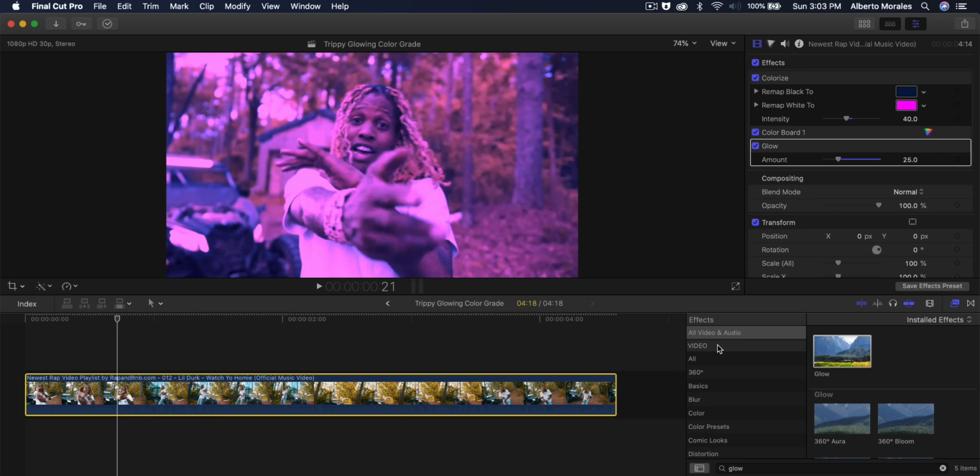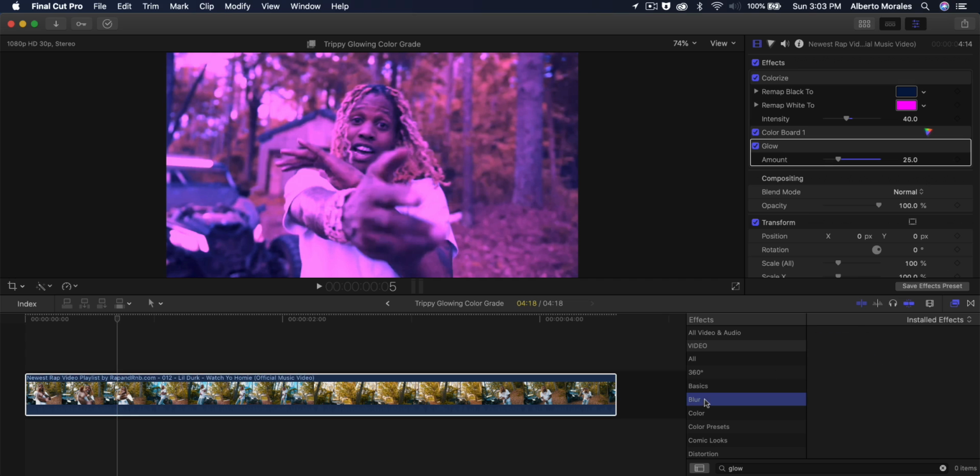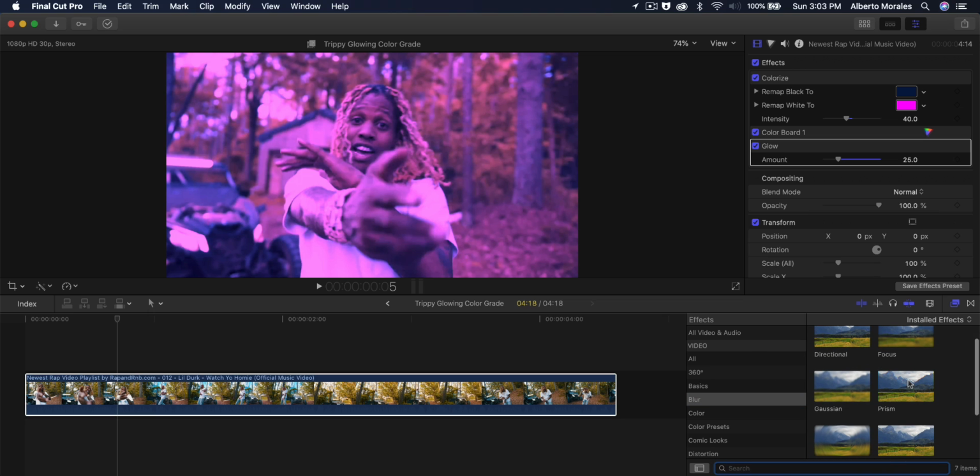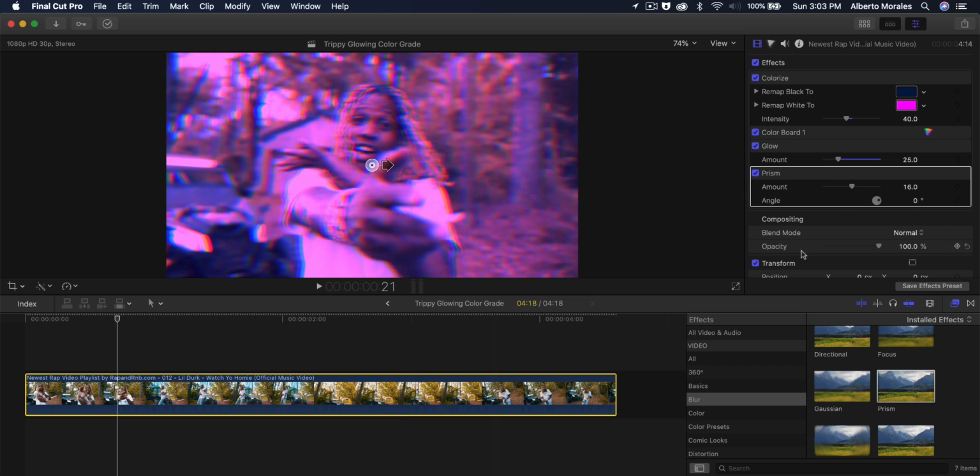Now, once you're done with that, we're going to add a Prism Blur, and this is the main effect really. So we're going to go down to Blur, and get rid of the search, and in the effects here, we're going to go to Prism. So drag that onto that clip there, and now you're going to have this really cool RGB split effect.